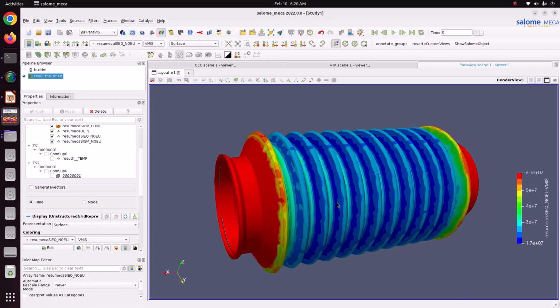So now we have completed the thermomechanical analysis of the bellow expansion joint using Salome-Meca. In the next tutorial we will see another component.